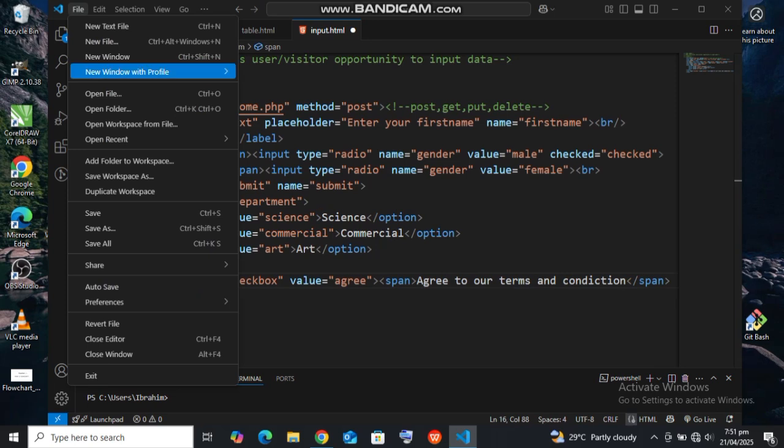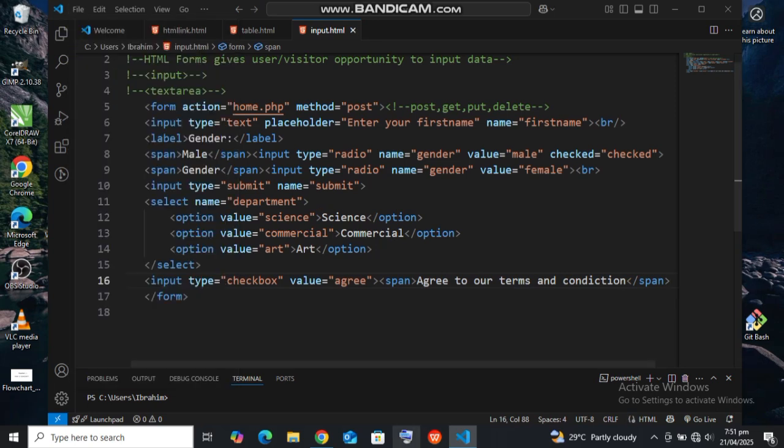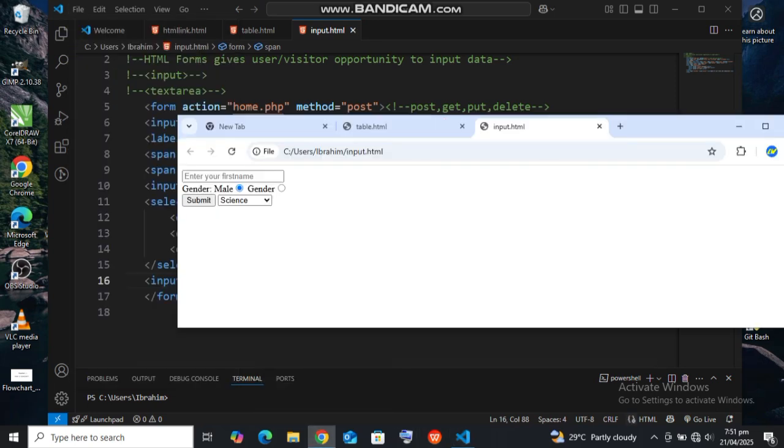So now let's save and reload our page. You see the checkbox, agree to our terms and conditions. I just click and I've checked it. That is that checked box.